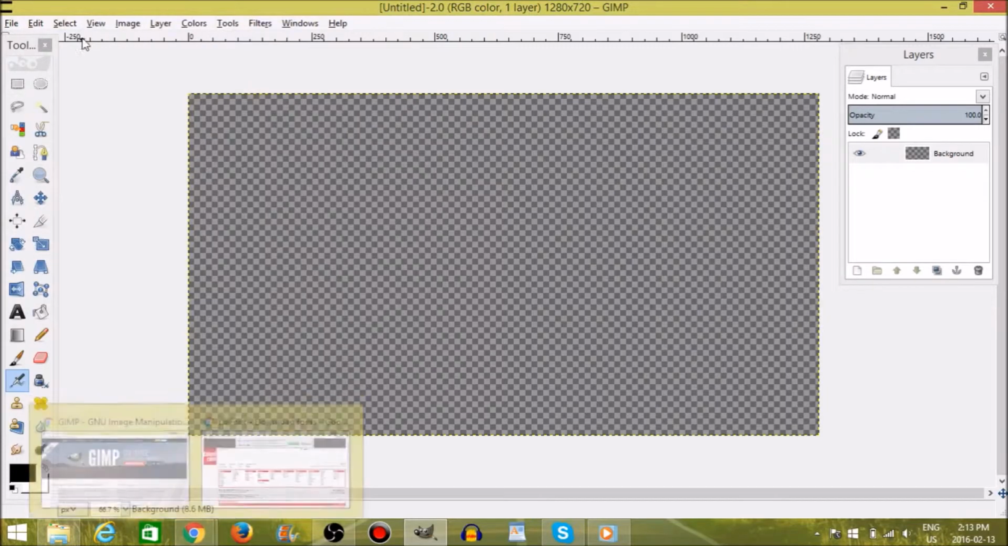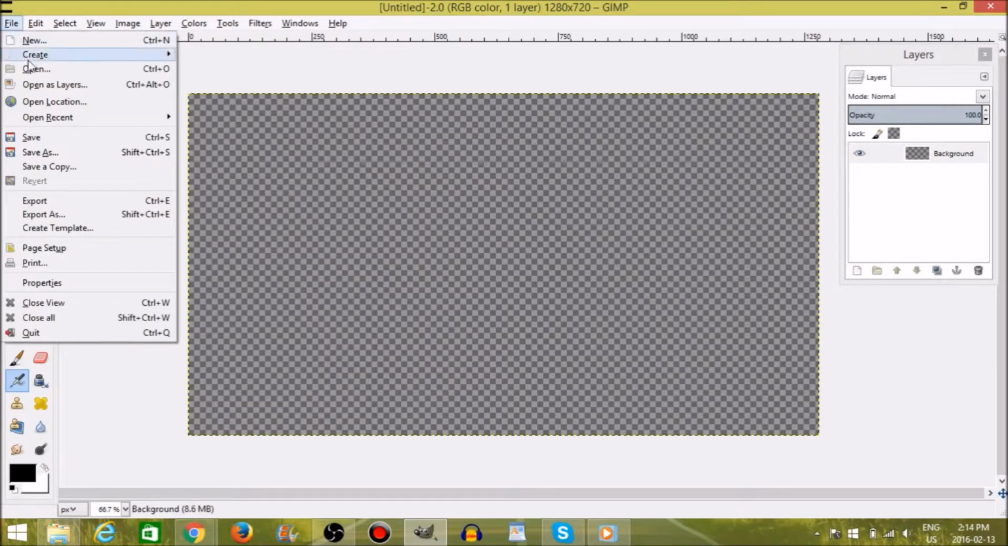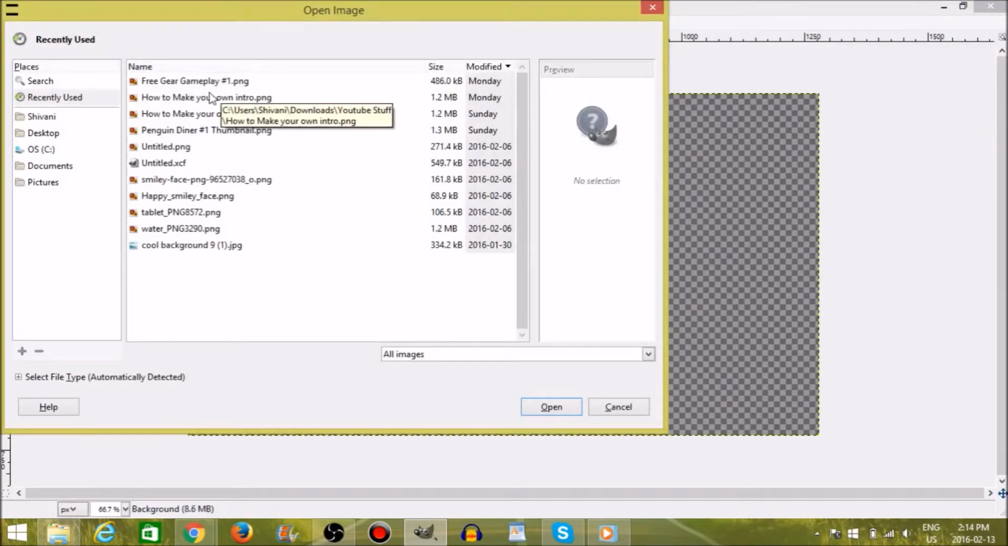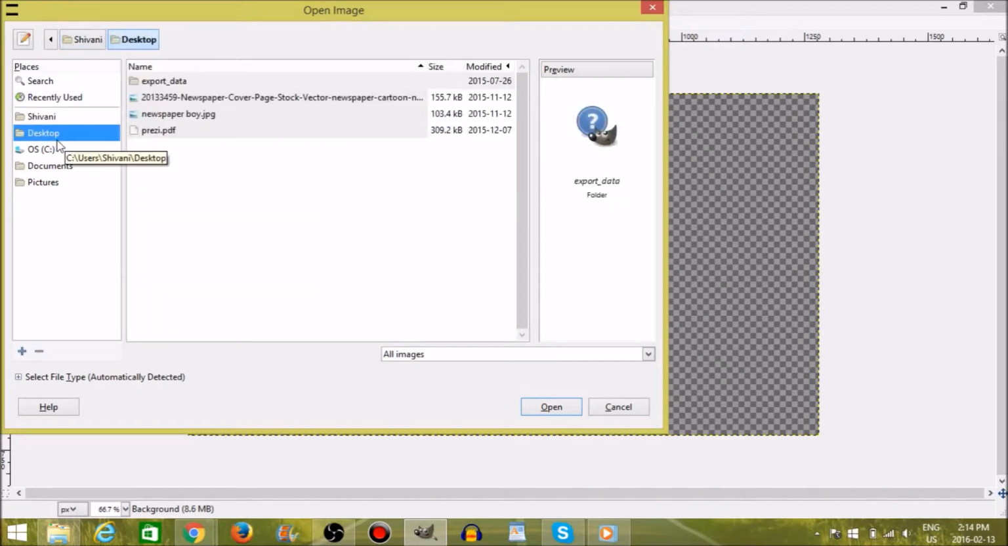So then what you want to do is get your background. So first you want to find your background. So go on to File, Open, and click on your image. The good thing about GIMP here is that if you have, for example, a file called Untitled, you can just click on it and it'll show you an example of how it looks.